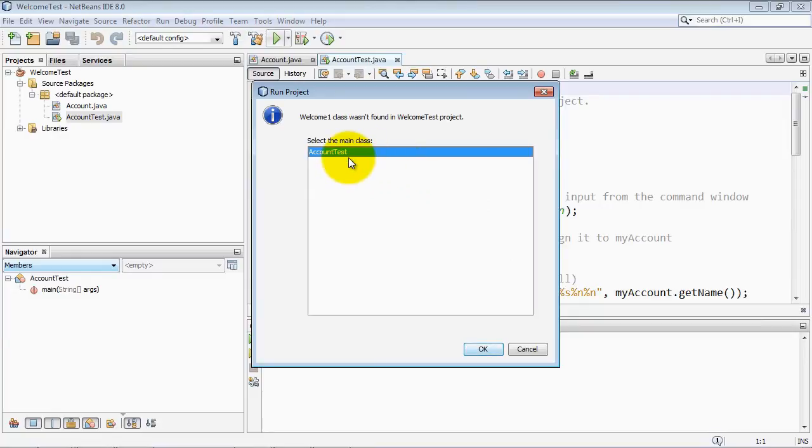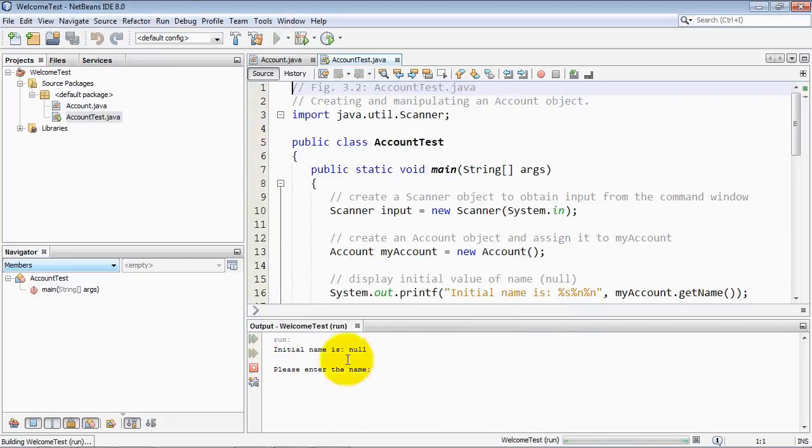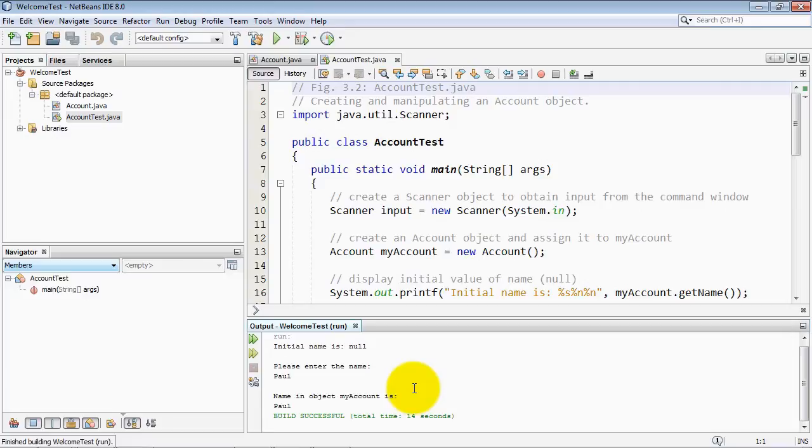If there were multiple such files, it would ask you and show you the list of all the classes that have a main method. When I run this, it's displaying for me the beginning of the program's output. You can see it's asking me to interact with the program right now. It's waiting for my input. So it says, please enter the name. Let me go ahead and type Paul. And when I hit enter, it then displays the rest of the output. And the build successful is the indication that it was able to compile the program successfully as well.